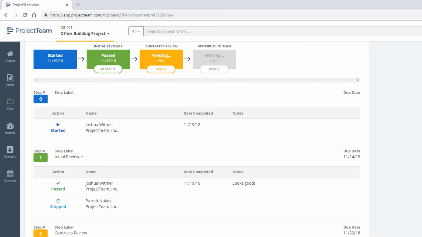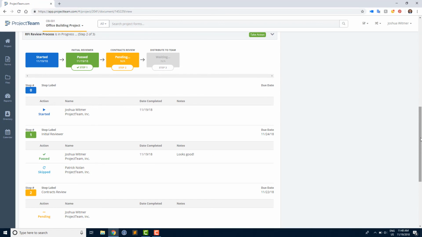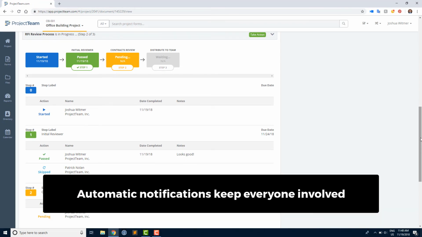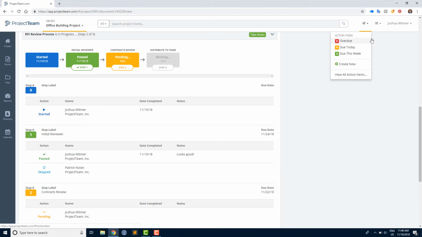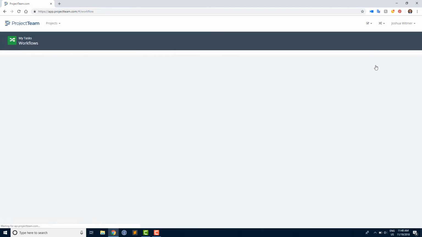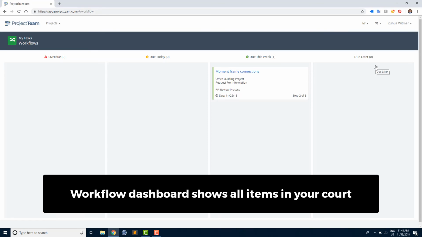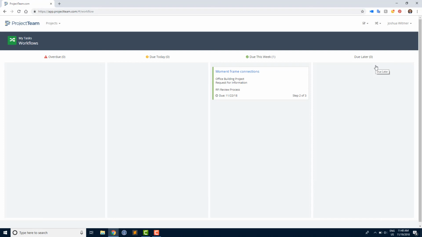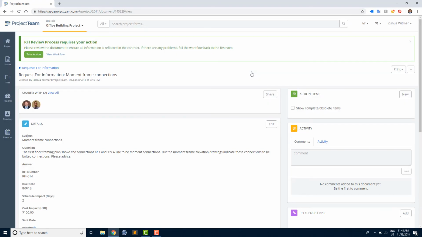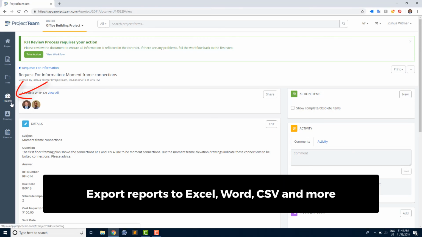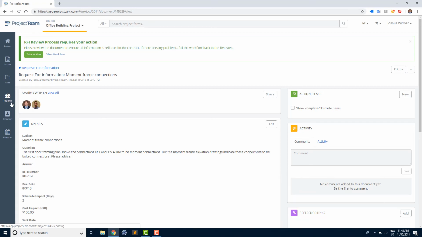In addition to the workflow visualizations, automatic in-system and email notifications are sent to responsible parties. For example, if we look on the top menu bar and click the workflow icon, then choose View All Workflows, we see a swim lane view that shows all individual workflows and where they currently stand. And finally, like everything else in the system, there are some really great reports that you can run about workflow status, steps, and more.